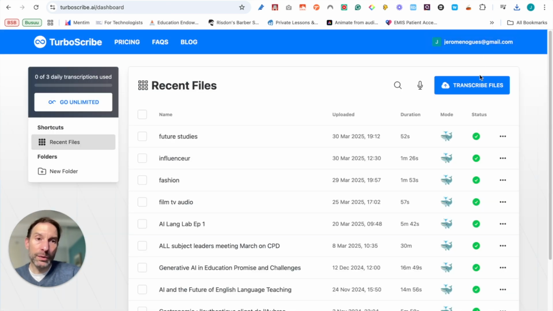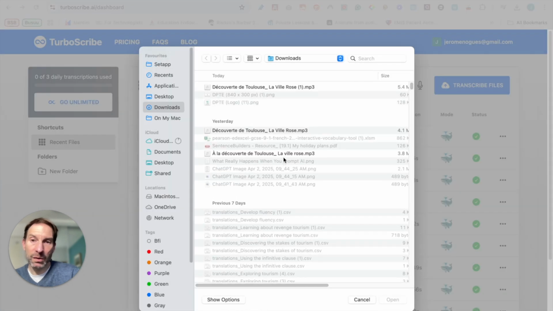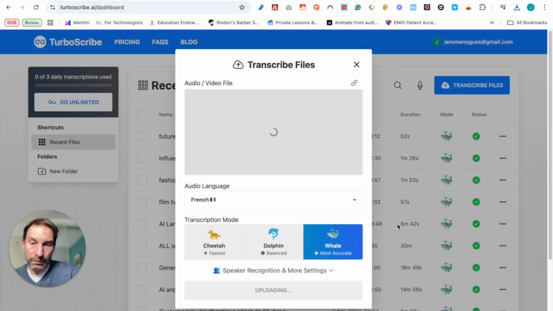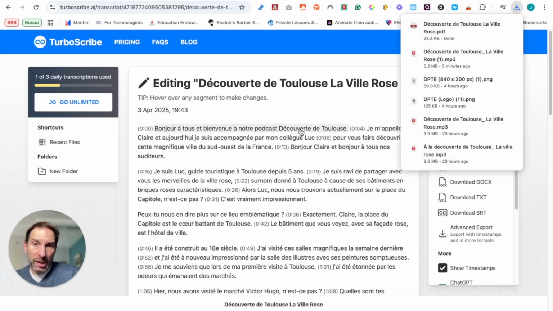So I've got my file. I'm going to go onto TurboScribe, which is an amazing app where you can get your script. So I click on this. Within seconds, it's going to create the script of my podcast. Okay, so TurboScribe has finished the job very, very quickly, very well. What I'm going to do now is download the PDF. So now I've got a PDF, I've got my script.